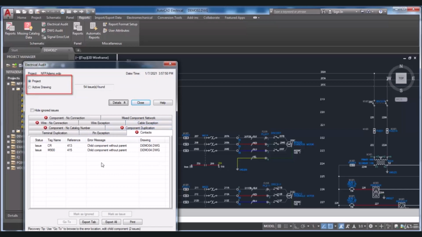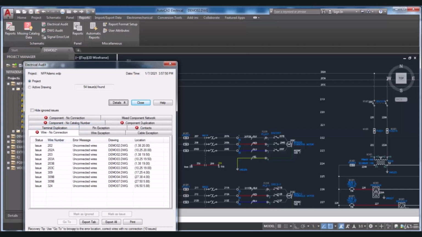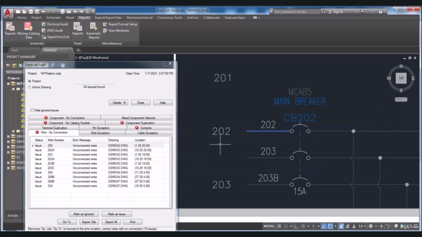In the upper east side of this dialog box, you can choose Active Drawing, which allows us to know all the problems in the current drawing. The other option that I'm going to explain is Go To. This option helps us to go to an error location and correct it. To do that, you need to just select the error from the list and then click on the Go To button. As you can see, the selected drawing will be opened and it also takes you to this error location.